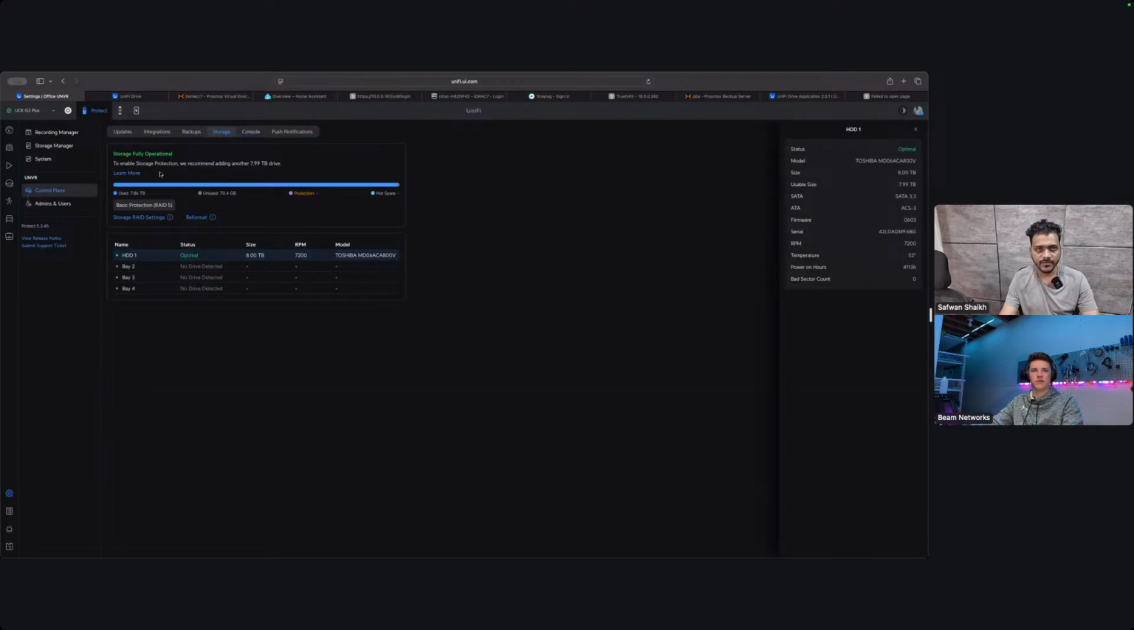52. The drive, yeah. And I have to add one drive because right now I'm just using a single drive, and it is asking for one more drive for the single RAID, for the protection.